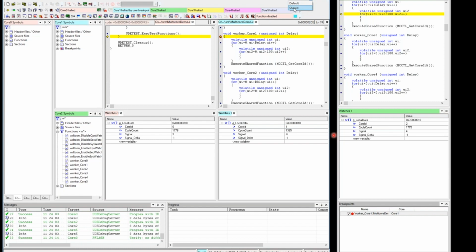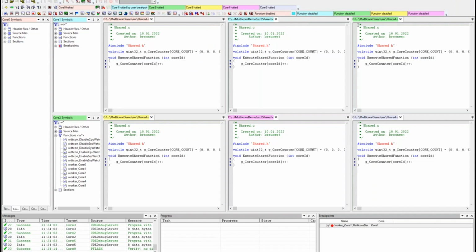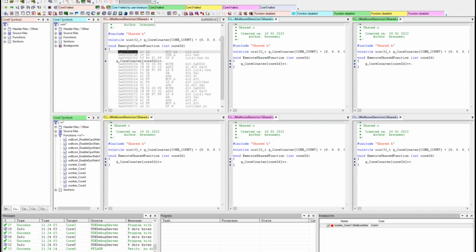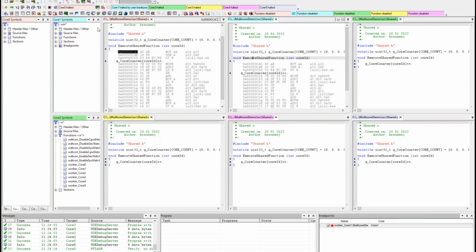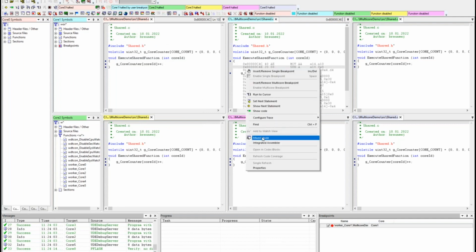I switched to another perspective in UDE, which shows you a function which is shared and executed by all the cores. So if you look, for example, here in a mixed mode that shows you the assembler instructions or machine code instructions, and if you look at this function here on core 0 and at core 1, you see it's the same function at the same address. So it is a real shared function here.